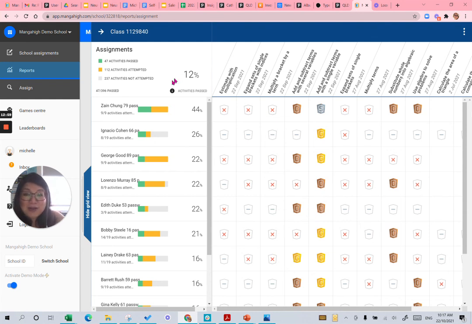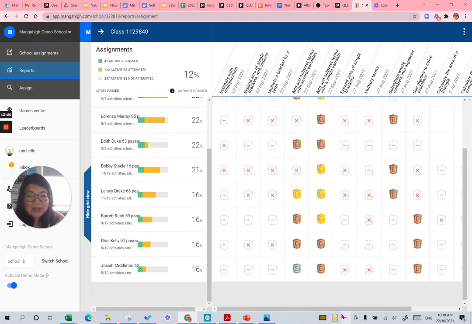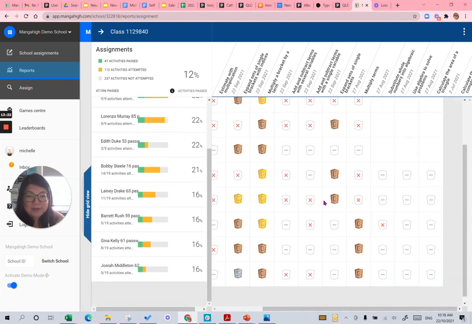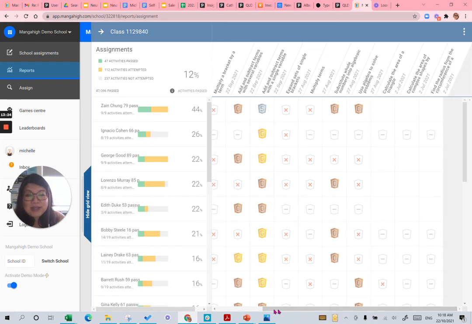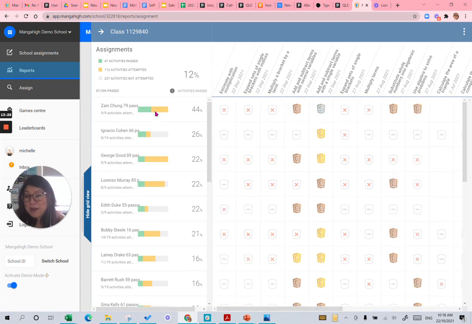A couple of things we can notice as a trend initially is here's an activity that most students have either not attempted or have not been successful at, even though they've attempted it. So X means that they have not been successful. A minus simply means that they have not even attempted the task. And of course, a medal earned means that they have passed the activity and the medal that they have earned for that passed activity.